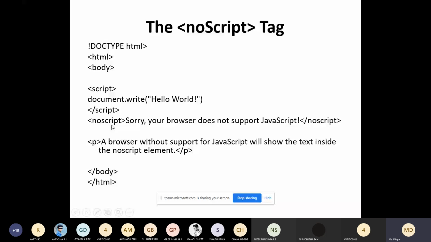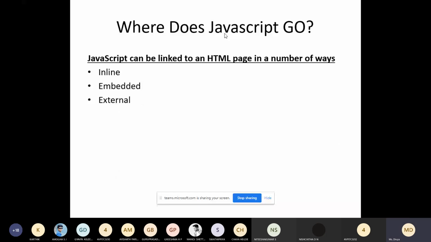The next one is, where does JavaScript go? This I already explained when I started with the lab program, the first program. Previous to that, I executed all these types of JavaScript: what is inline, what is embedded, what is external JavaScript. There are three types of JavaScript. They may ask you the question, how will you link your JavaScript into an HTML page? What are the different ways? Explain. So you have to explain these three.